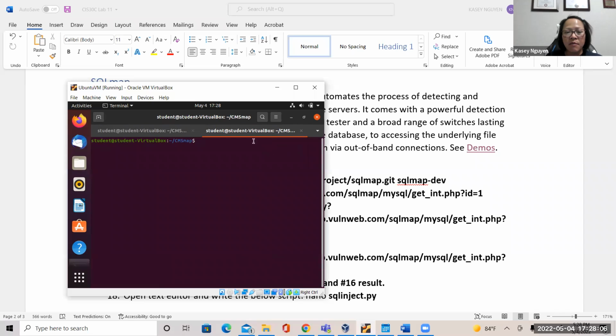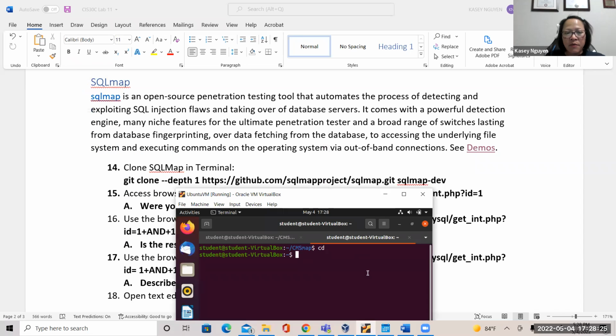So I'm going to open this and let me demo it. Now I'm going to move back to the home directory. While we wait for that, we're going to do a git clone of https github.com sqlmapproject sqlmap.git, into sqlmap-dev.